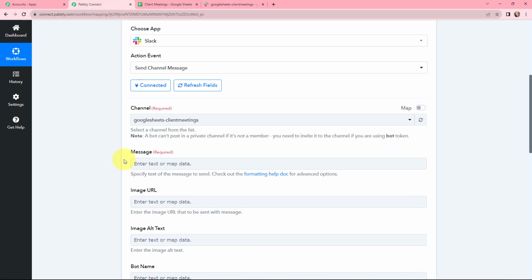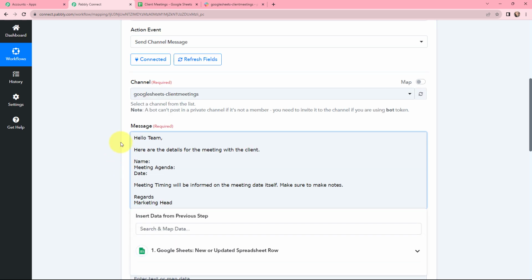Here it is. So now moving to message, here I need to specify the text of the message that is to be sent. So now as I've got the client meeting details in my Google Sheets, so I wish to share those details with my team on Slack in a channel message. So now to do this, I'm going to frame a message. So here you can see that I have framed the message. So you can read that.